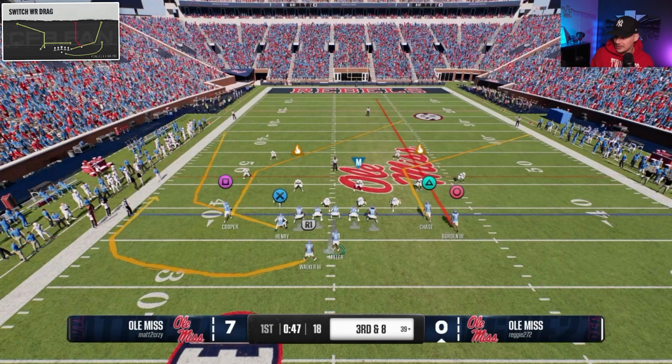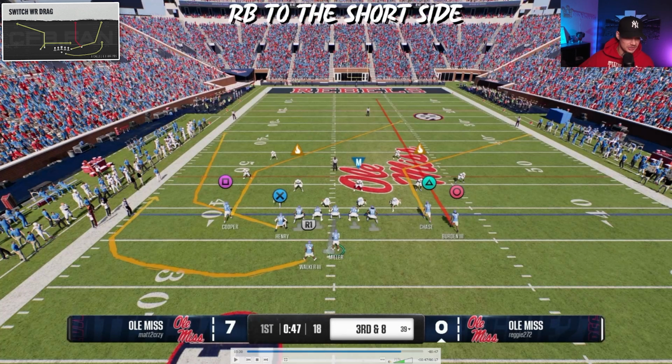Then last play here is going to be switch wide receiver drag. Switch wide receiver drag. So set this up, come out with your running back to the short side of the field.